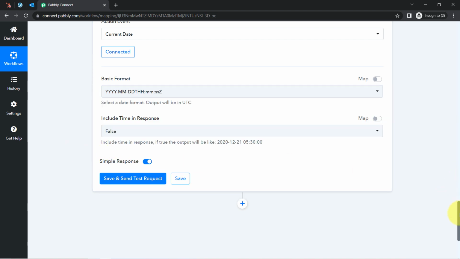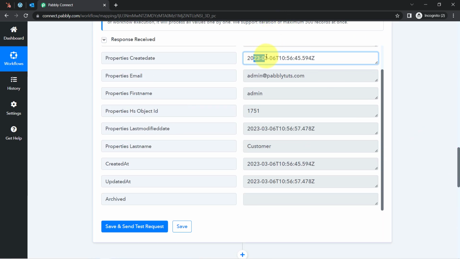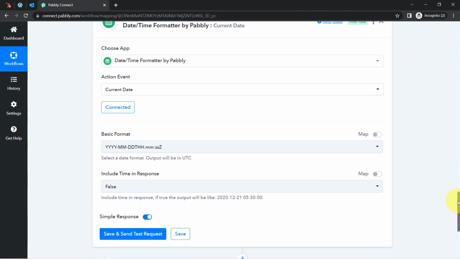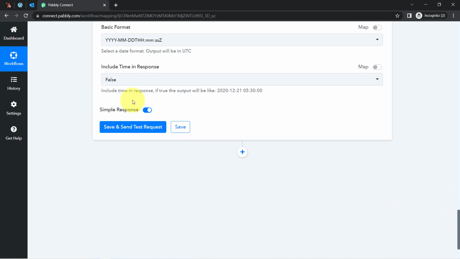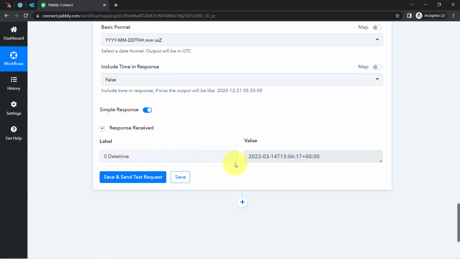Let me show you once again the format of this particular date. Here you can see YYYYMMDD THHMMSSZ. So this is how I am going to fetch the current date in the very same format. Do you want to include the time in response? No, I don't want to include the time. I will keep it as false only, and I have clicked on the button, and here you can see it has provided me the current date, today's date, and it is actually 14th March here in India.